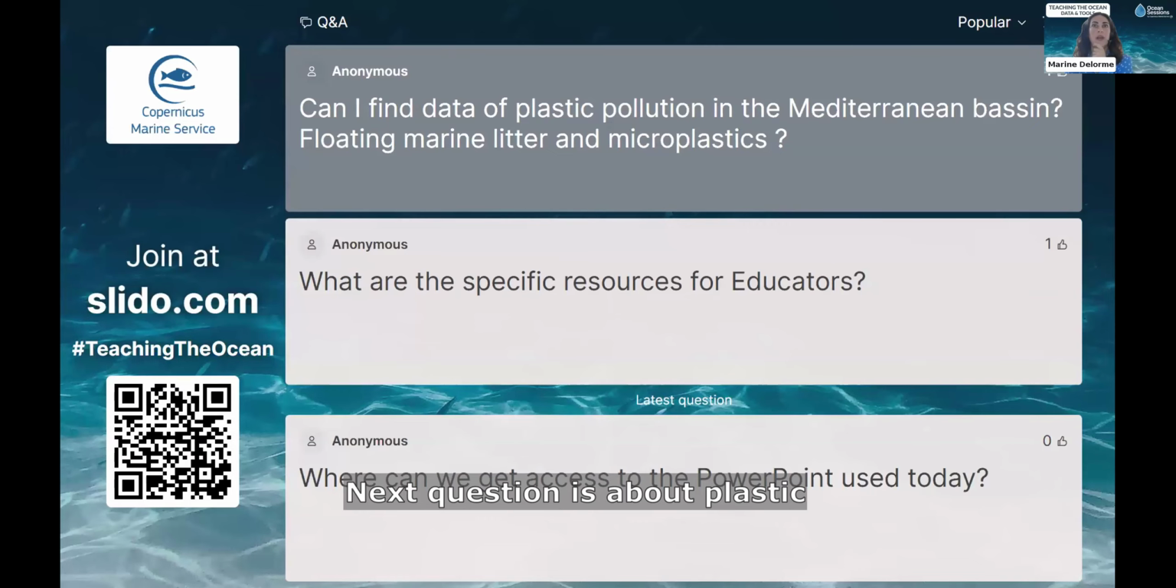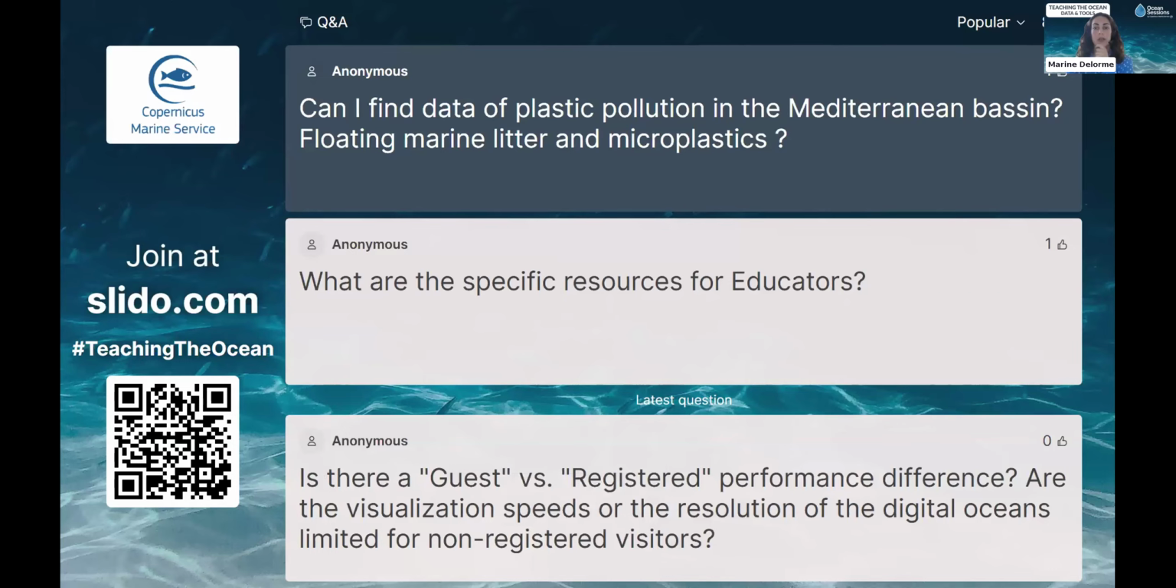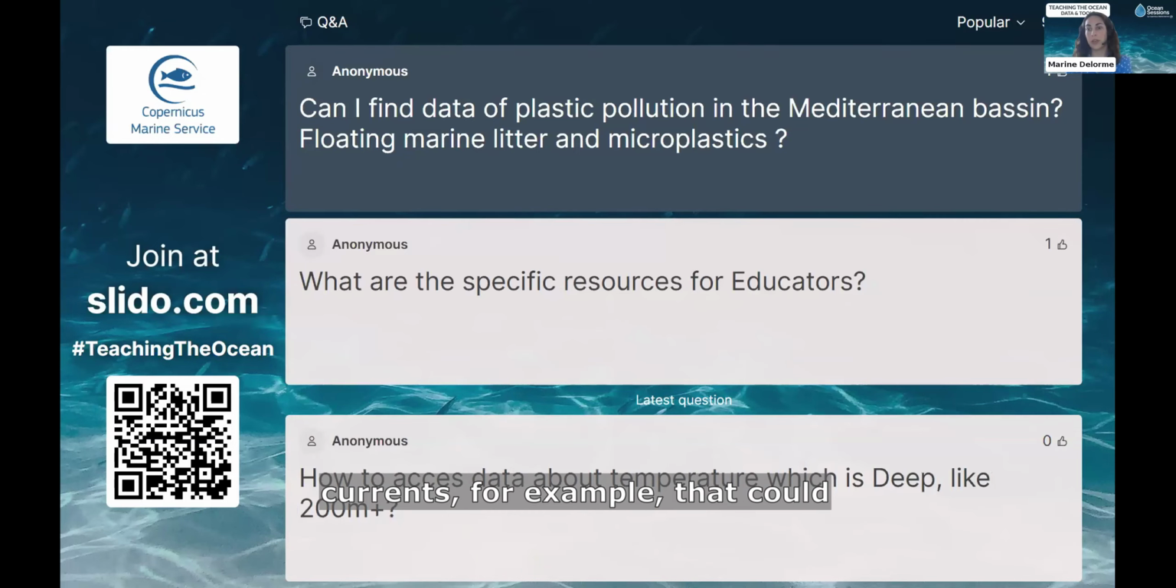Next question is about plastic pollution in the Mediterranean basin. So you won't be able to find data on marine litter and microplastic through the Copernicus Marine service. But you will find data about currents, for example, that could be useful in these types of uses. But yeah, we don't display data on marine litter, actually.